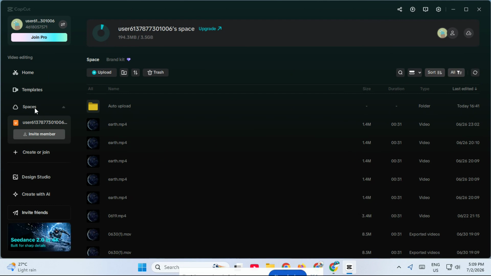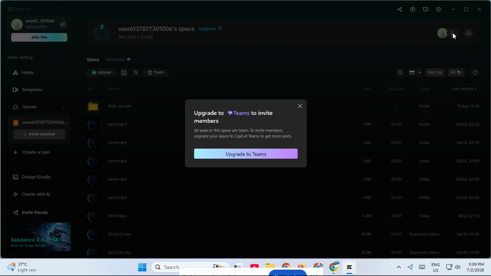Inside your workspace, look for the Invite Members icon. This is usually located near the top area of the Workspace panel. Click that icon, and CapCut will give you a couple of ways to add someone. You can either type in your friend's email address directly, or you can generate an invitation link and copy it.